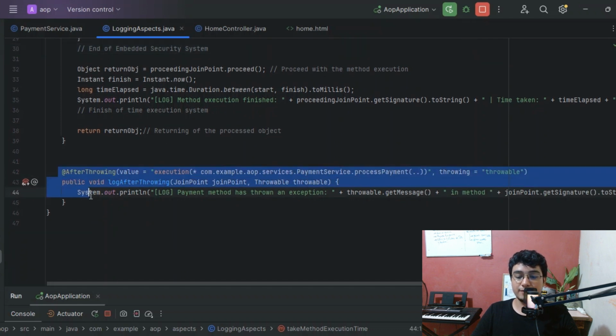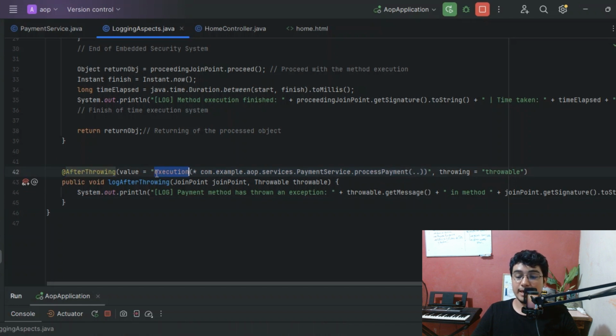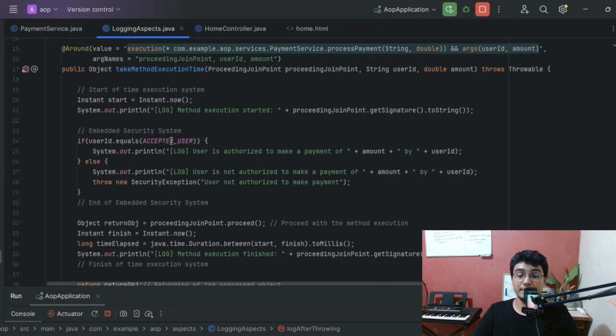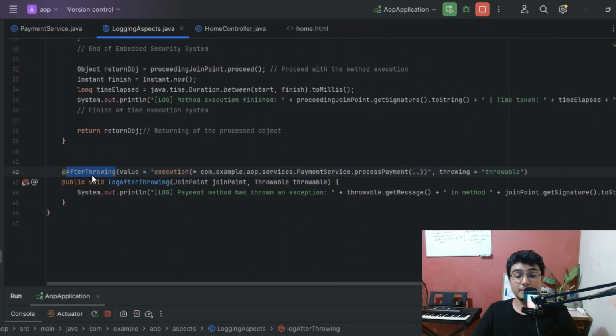And you can see here that I have another method that is an after throwing, and the same thing: I point to the same method, and in case that after the method is executed it has thrown an exception, I will be calling this method, and this method will be logging on the console that some error was thrown. So this is all for the Spring AOP class.